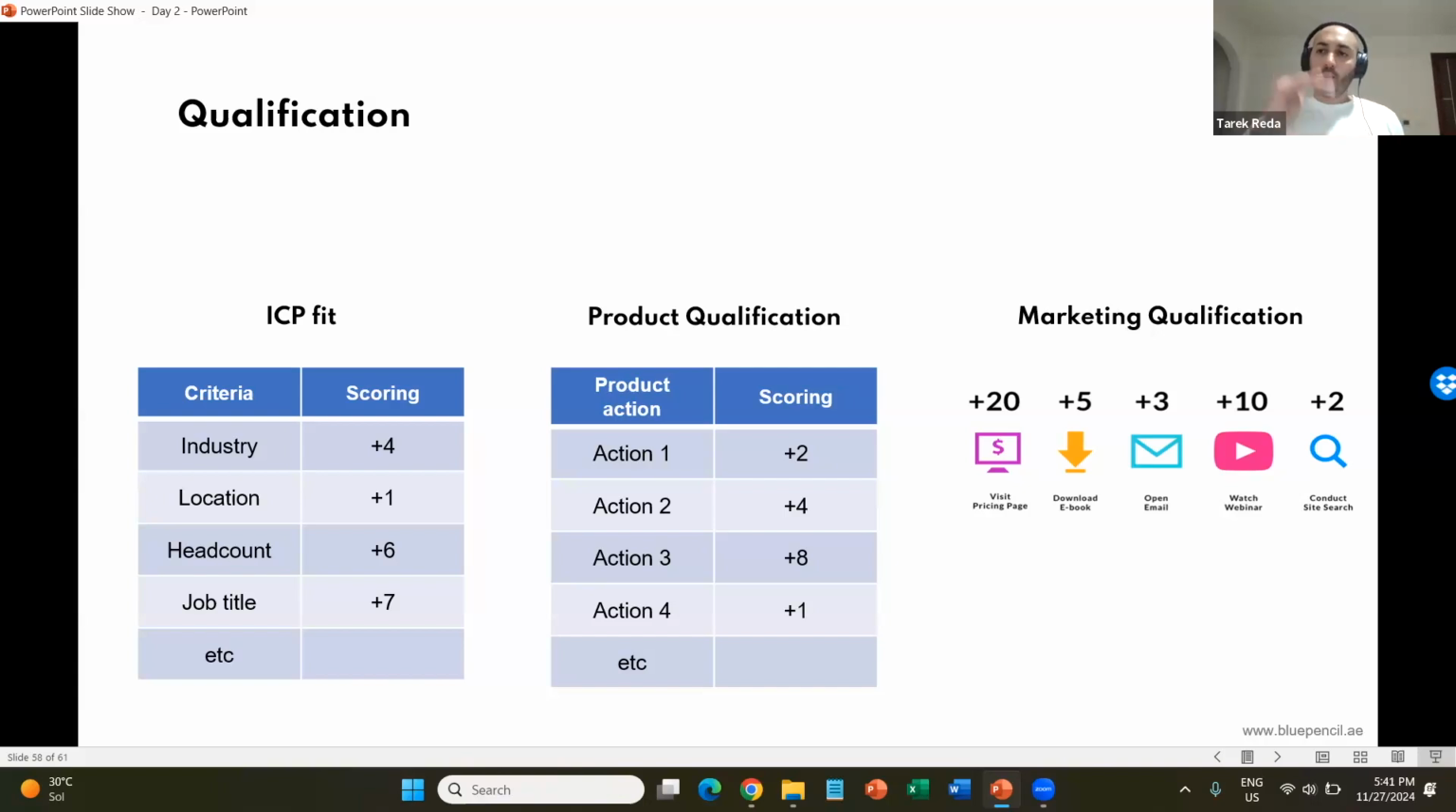Okay, and you can even drill deeper. So instead of just scoring the industry compared to the location, you can even drill inside the industry. Some industries would then have higher scoring than the rest of the industries, or some locations would have higher scoring than the others, or some company sizes or headcounts would have higher scoring. Right. So that's the bucket of the ICP fit.